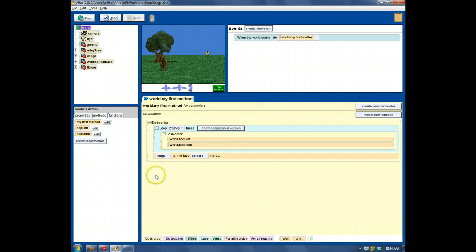Here's the structure of the program. Note how simple this is. Right in a loop. And here's the gist of the hint I give you in the assignment. Rather than write hop left, hop right, hop left, hop right, let's just throw it into a loop. Single instances of hop left and hop right, and run that loop two times.